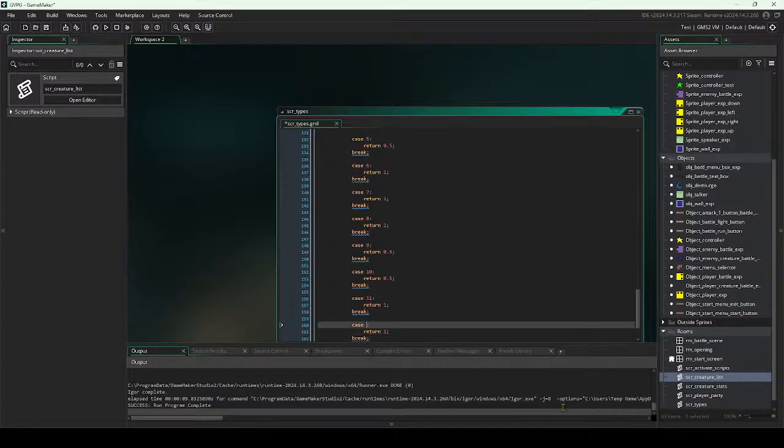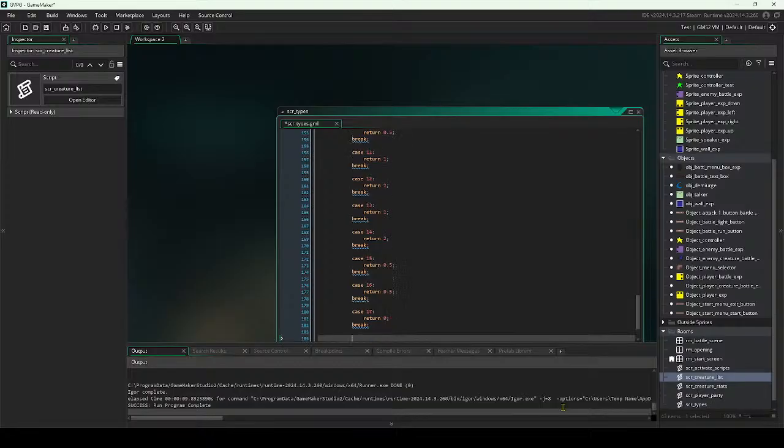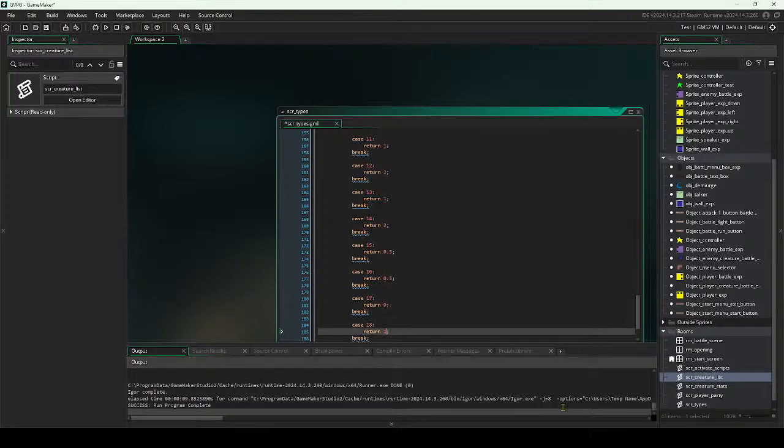1, case 12, return 2, 1, case 14, return 2, excuse me, case 15, return 16, return 17, 0, 18, return 19, case 21, which will be the default.